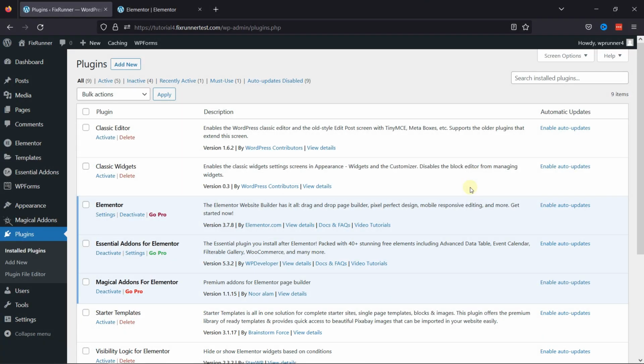To start with the video, first you need to install and activate these plugins. I've already installed and activated Essential Addons for Elementor and Magical Addons for Elementor plugins. But if you need help installing a plugin, then we have a video where you can learn that as well. I'll link it in the description below, or you can also click on the eye icon on the top right corner of your screen to view the video.